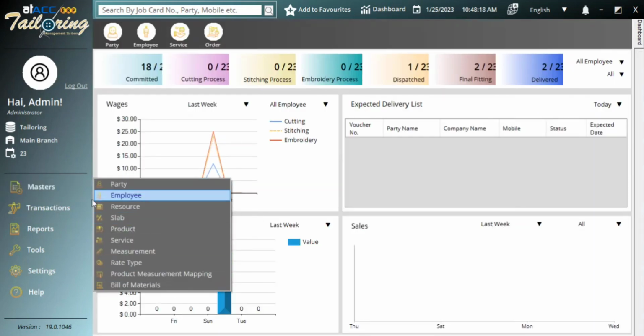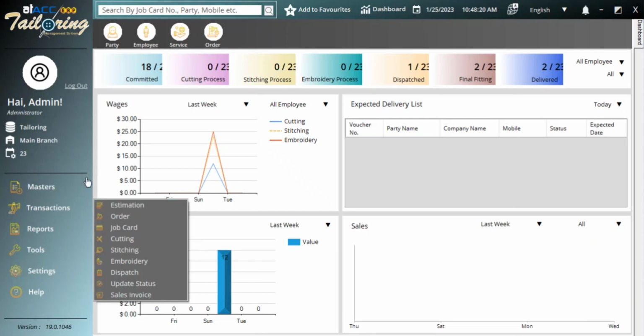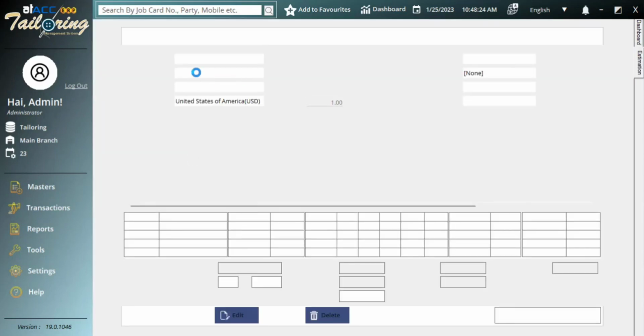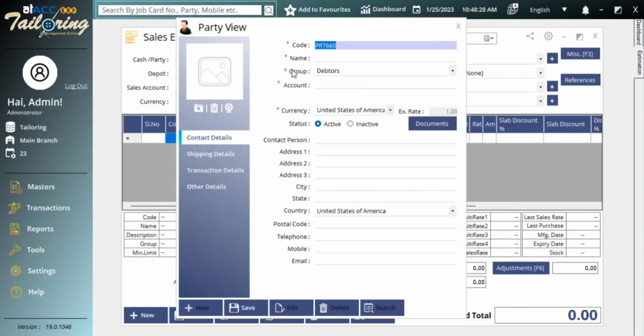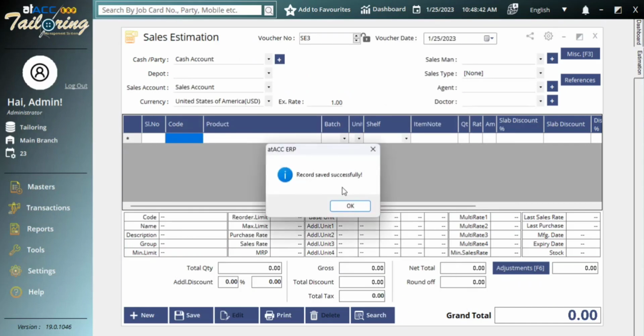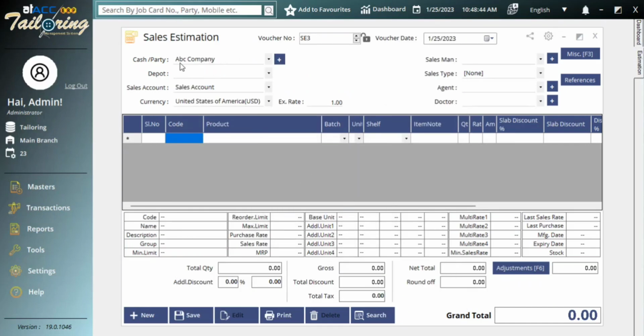Now the master is completed. Now the first one is estimation in the transaction. If any customer needs an estimation based on the stitching process or the job card, then you can give them an estimation. For example, just creating a new party here, only the required fields like this. And if I need to give him an estimation, I can choose him.